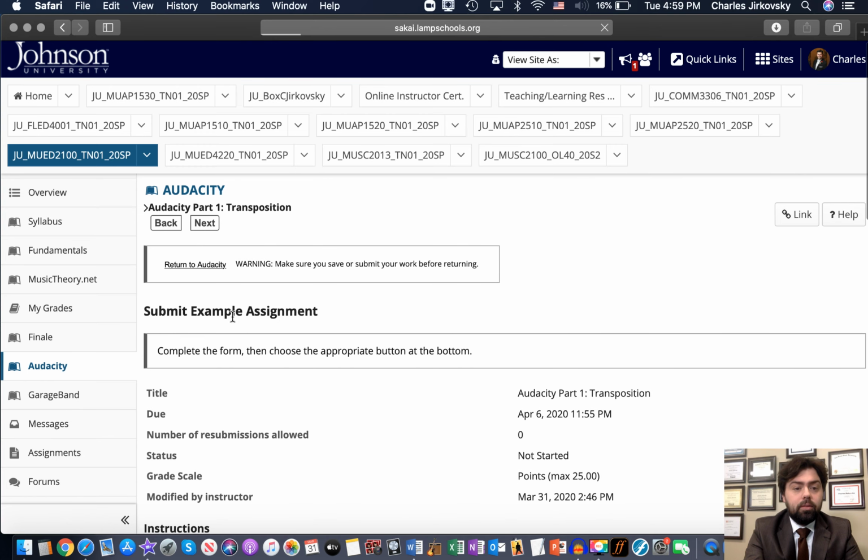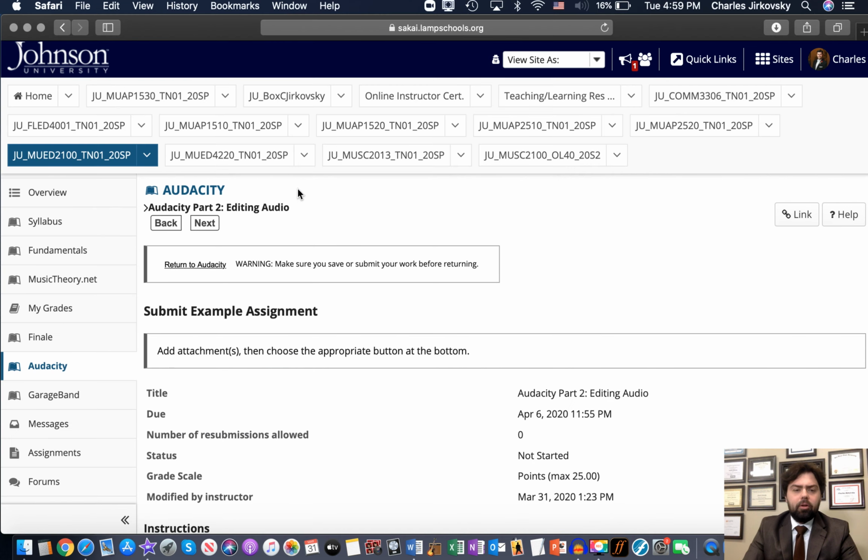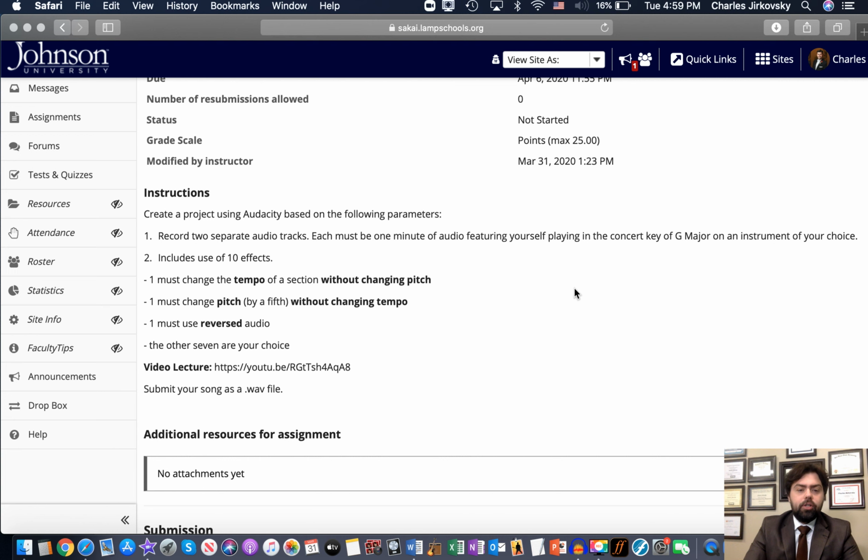Then let's go back to the second assignment. This one's going to take a little bit longer, but still very quick. So you'll create a project. You will record 2 separate audio tracks. Each one must be 1 minute of audio featuring yourself playing anything in the concert key of G. So anything in G. You can play guitar, piano. If you're playing a transpose instrument like the electric saxophone thing, you would have to make sure that you're in the transpose key. So figure out what key is going to be concert G major for whatever instrument you're playing.